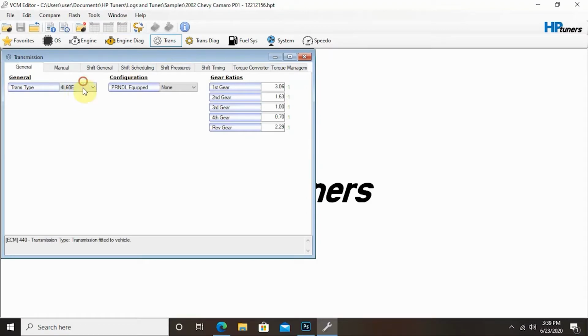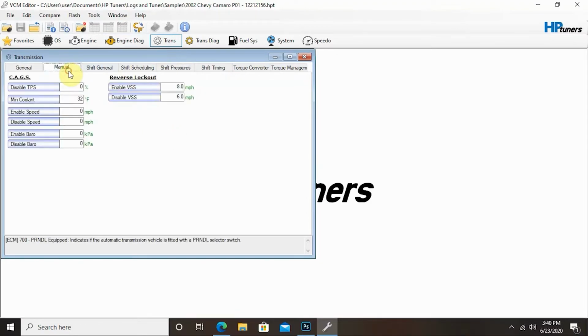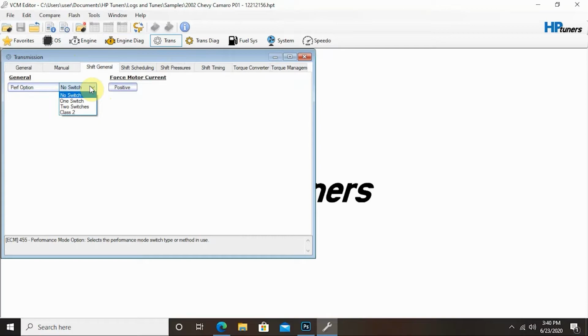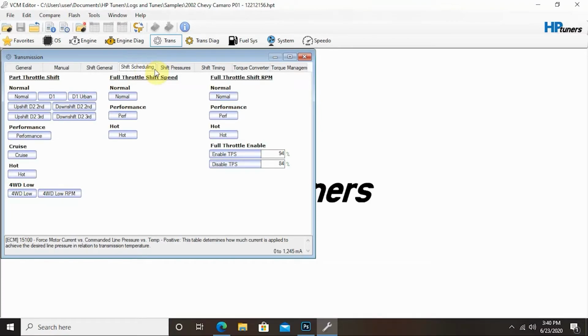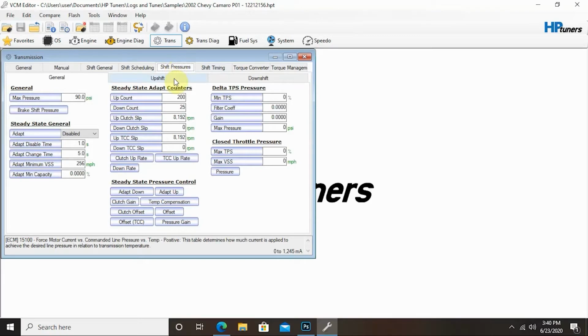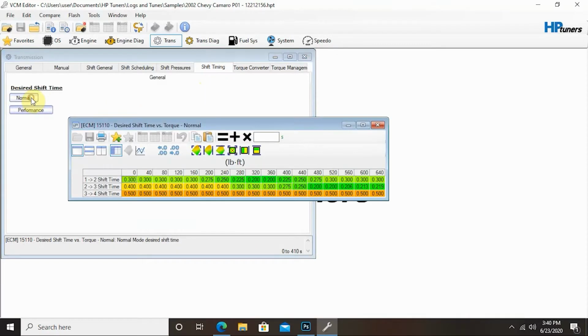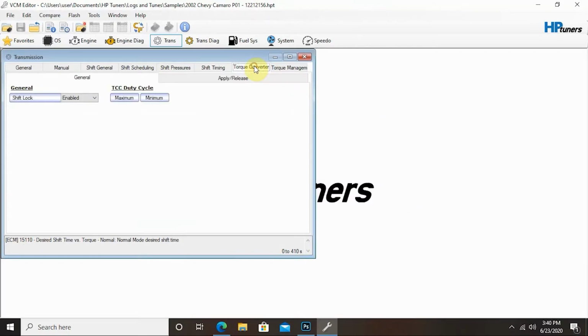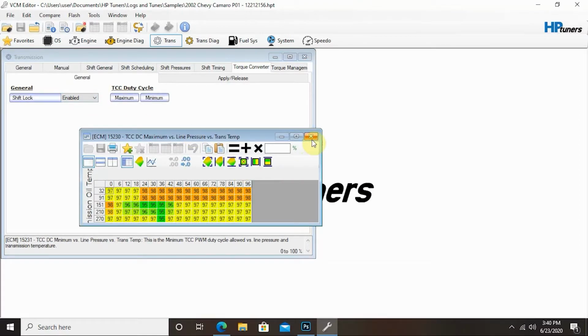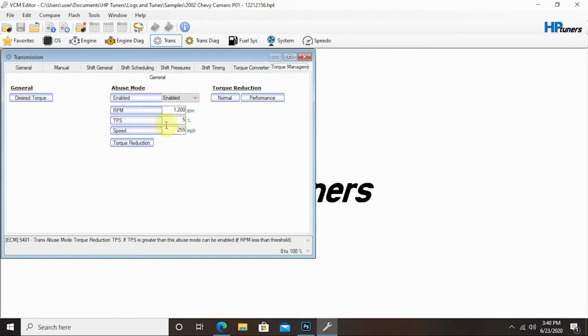If you do a trans swap, you can just drop down and select manual. CAGS is computer assisted gear shift, which sometimes it helps, sometimes it doesn't. A lot of people just delete CAGS. Shift general, performance switch. Some people like to have switches so they can firm up or change the performance of their trans. Shift scheduling: when do you want the transmission to shift? Shift pressures, up the pressure on your transition. Timing, you change it to where you want it. Change your torque converter for when you want it to lock up, when you don't. Apply release. Torque management, just your desired torque. But some people get really deep into this, some people don't.